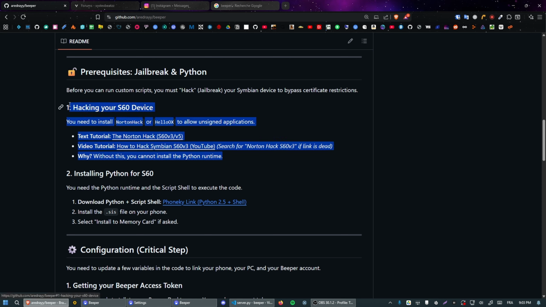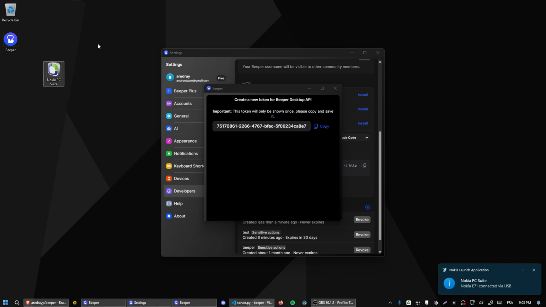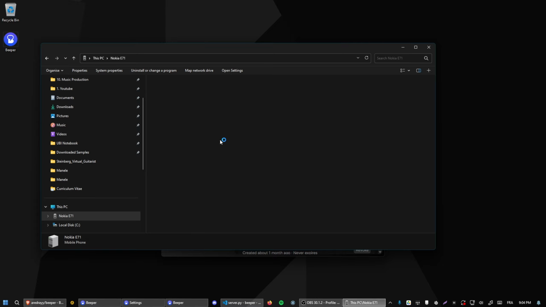So you follow this tutorial, you're gonna first learn how to connect your device to your PC, and once you know how to connect and how to access all the files, you're gonna need to connect your phone to your PC, which I'm doing right now. So I'm trying to put this in, and I actually installed the Nokia PC Suite, which just saves so much time. You can just find it online, and then it showed me that it's connected via USB, and you can access either the Nokia phone browser or your device.